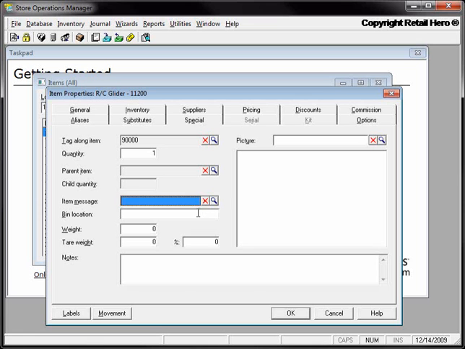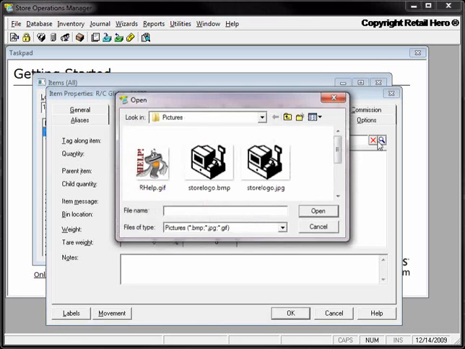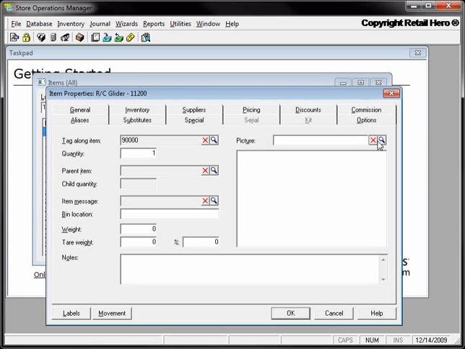You can specify the bin location, weight, and tare weight of this item if applicable. In addition to the various description fields for an item, it is also possible to keep notes regarding this item. These notes will not show up on any purchase orders or receipts. Finally, it is possible to assign a picture file to this item, which may show up on your web store or net display. Use the lookup field to browse for the picture that is appropriate for this item.